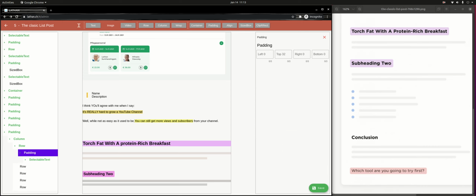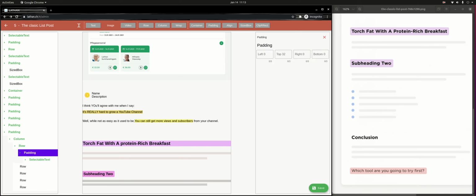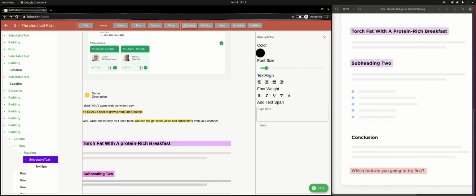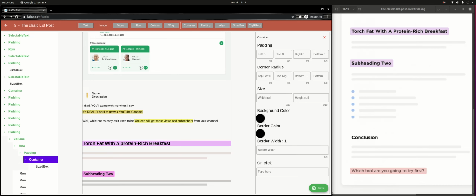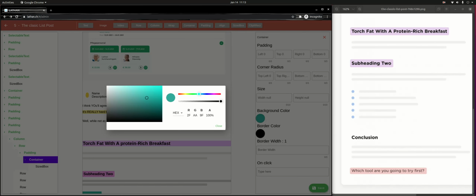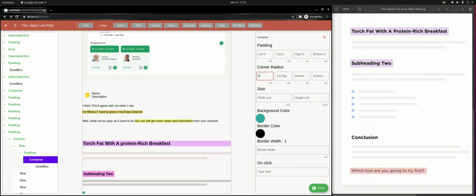One more text line to this. Oops, we missed it. Okay, we'll do that again. Under padding, container, delete this one. Padding is okay. We have padding and container. Background color to blue, close. Sized box to 10 pixels. We got a square, and corner radius to 5. So we got the bullet.